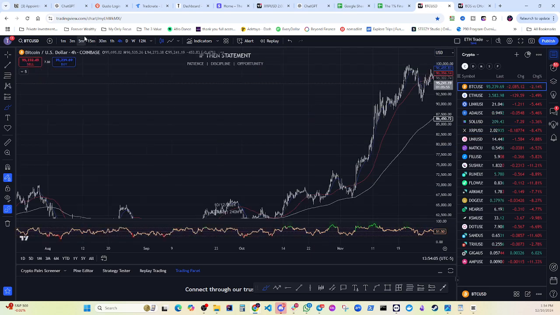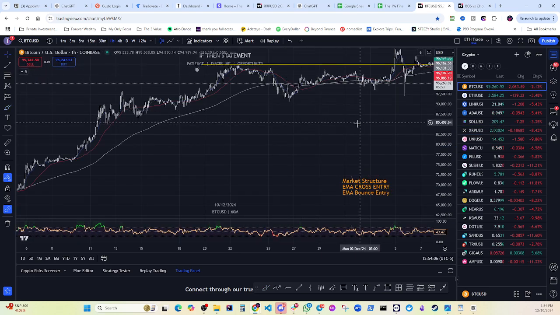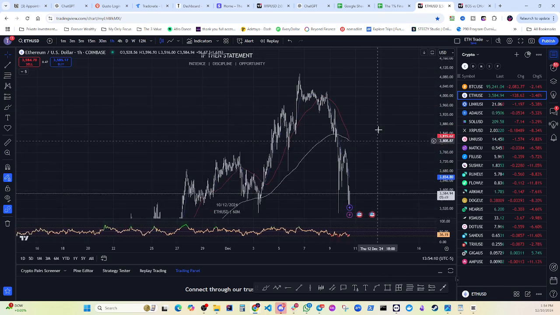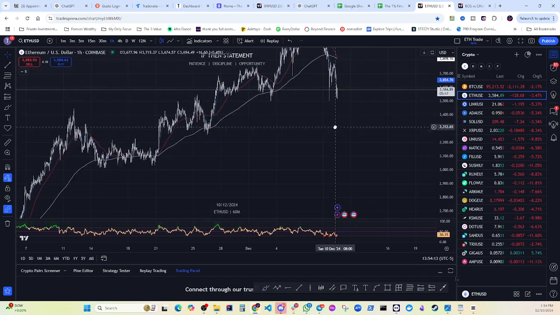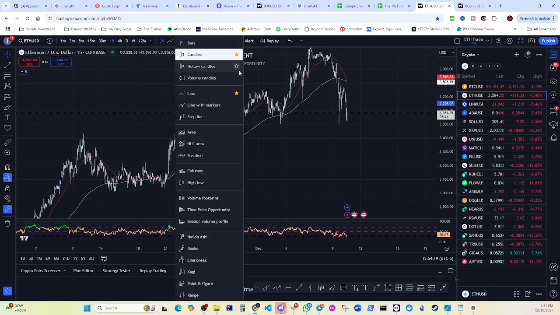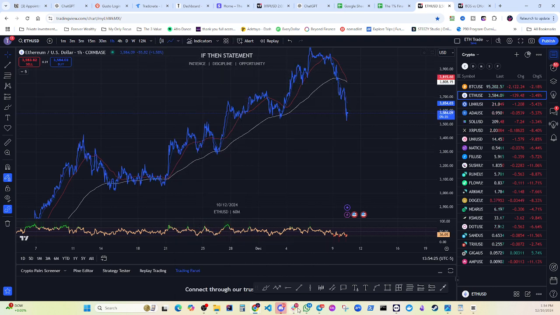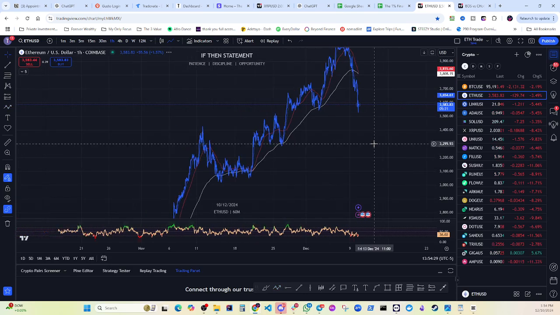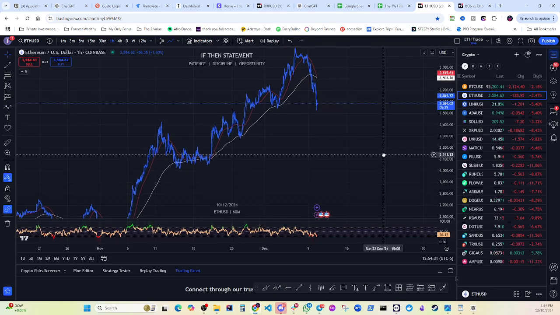For instance, if we look at Bitcoin right now, right? Actually, let's look at Ethereum. Check this out. And you want to practice drawing structure. If you click this arrow, I have the candles and the line highlighted, so that's why you see it over here. You can just select the line right here. The line is going to make it a little bit easier to draw structure. Structure, it just takes time.